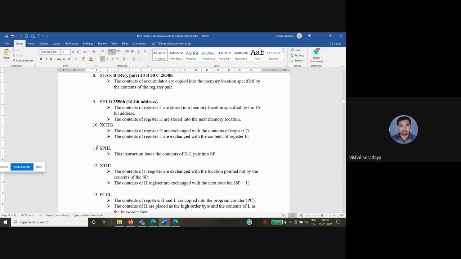Next we have SPHL. Okay. So it's an instruction that loads the content of the HL pair into the stack pointer. So SPHL मतलब कि stack pointer अभी जहां पे point out कर रहा है, whatever the location of the stack pointer, the instruction is going to load the content of the HL pair into the SP. Okay, मतलब कि अभी HL में जो भी data है, that is going to be loaded into the stack pointer. So that is going to be done with the SPHL.